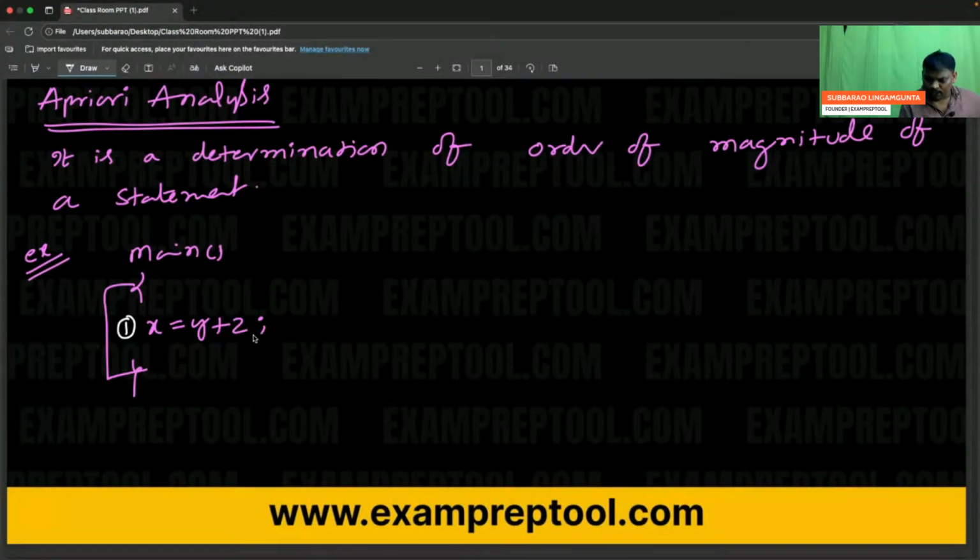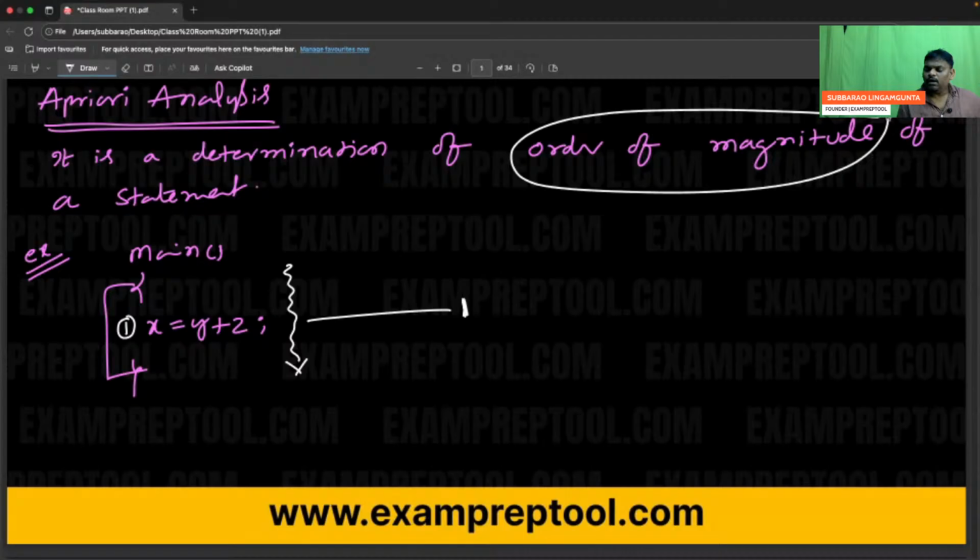What is the time complexity? While running this program by the CPU, how many times will this statement execute? Only one time. That is called order of magnitude. Order of magnitude is nothing but how many times a statement is executing while running.